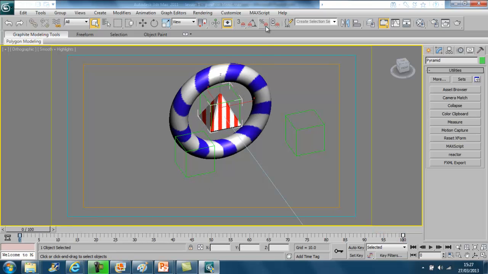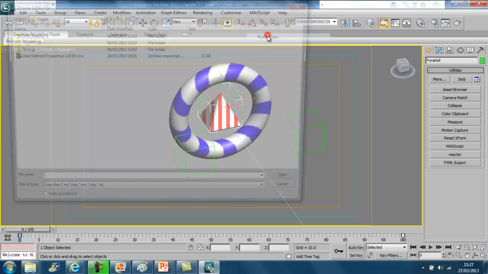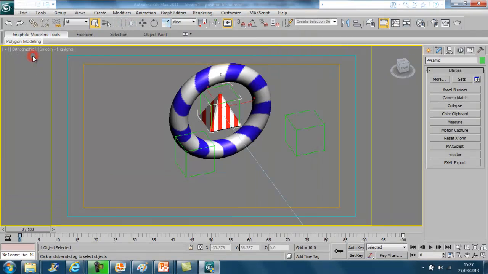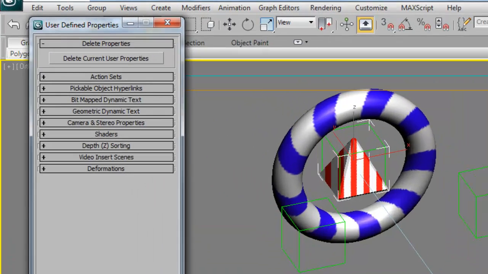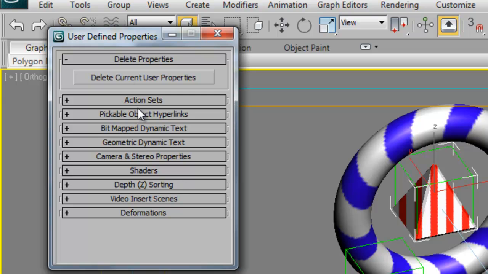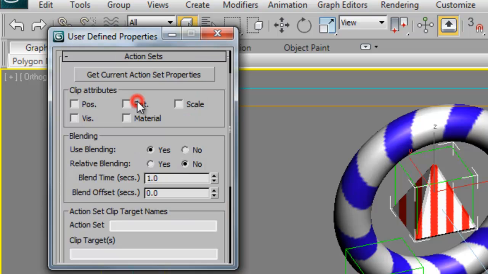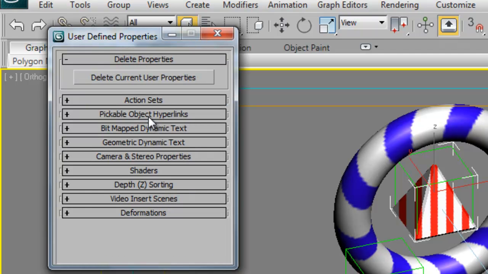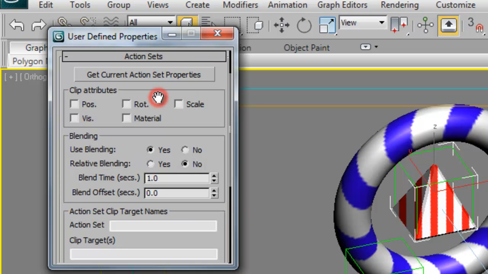Now the next thing we'll do is go to the MaxScript and open the user defined properties script. The first thing you'll notice is that it has various different attributes: action sets, pickable object, hyperlinks, bitmap, dynamic text, geometric text, camera stereo properties, shaders, that sort. So there's lots of functionality within the user-defined properties MaxScript. The main thing we're going to concentrate on now is the action sets.